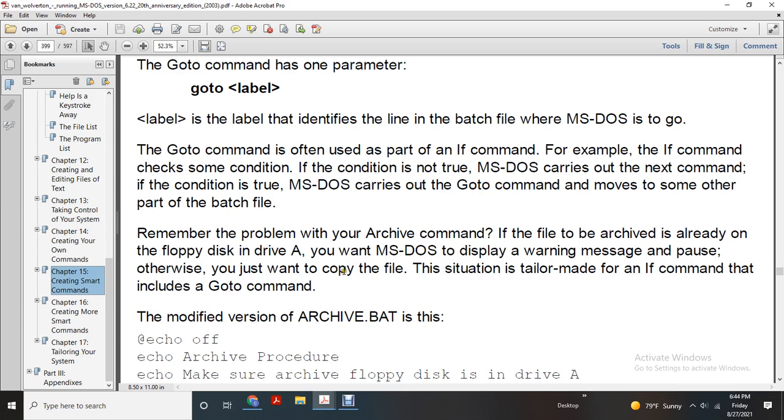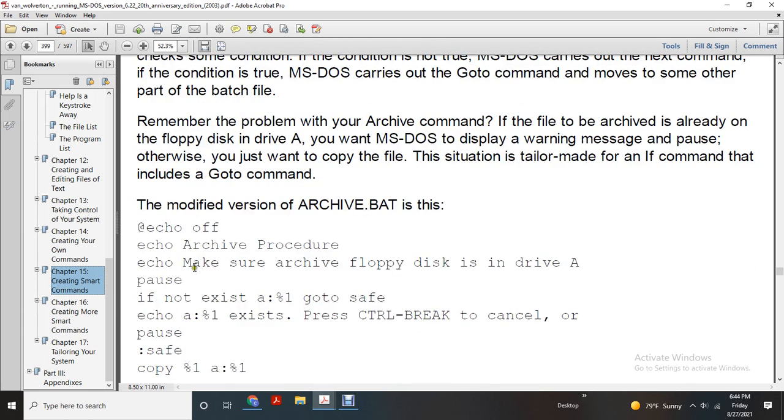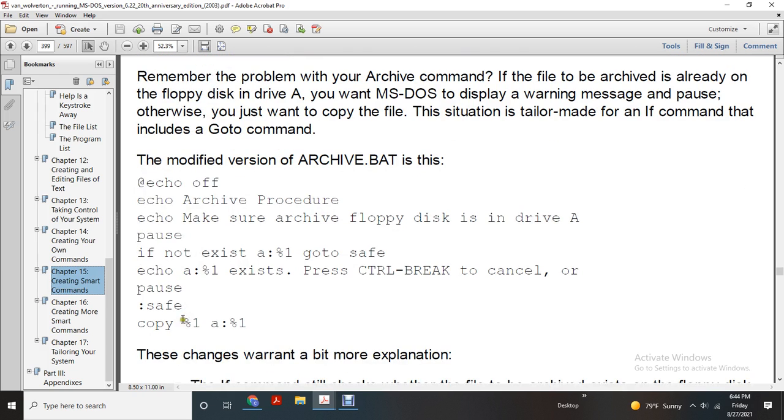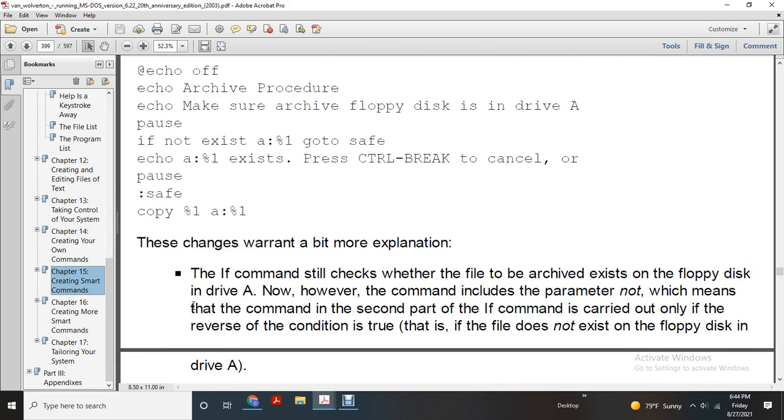Otherwise, you want it to copy the file. To tailor the situation, modify the archive batch file using the IF command and include the GOTO command. Echo off. Archive procedure. Make sure the floppy disk is in drive A. If not exist A:%1 goto save. Echo A:%1 exists. Control-Break to cancel. :save. Copy %1 A:.